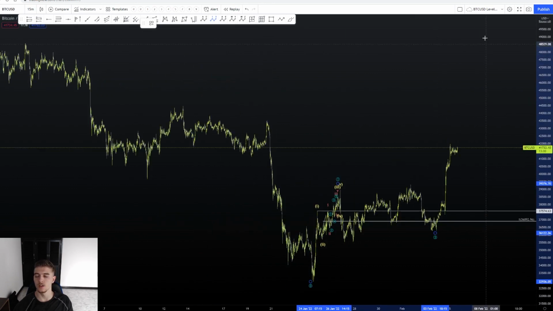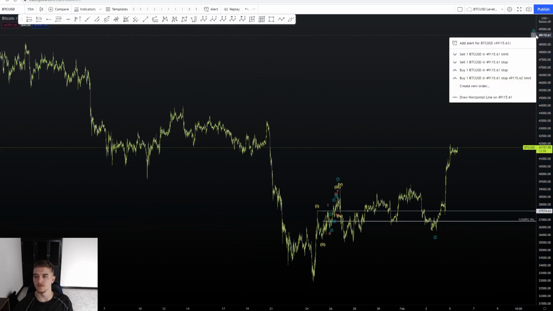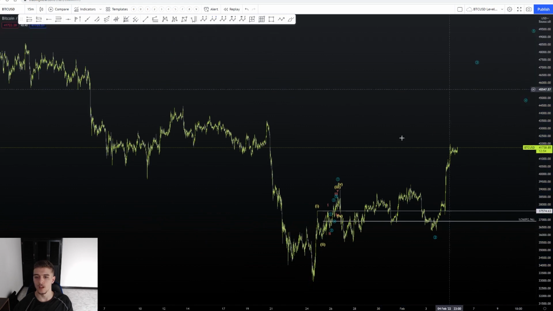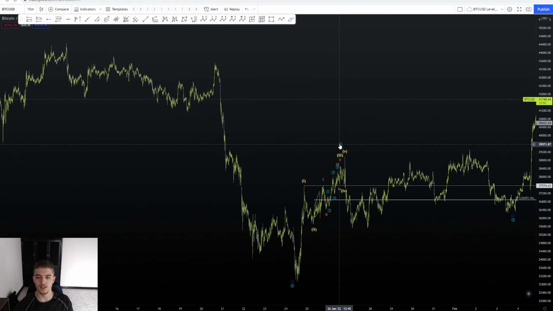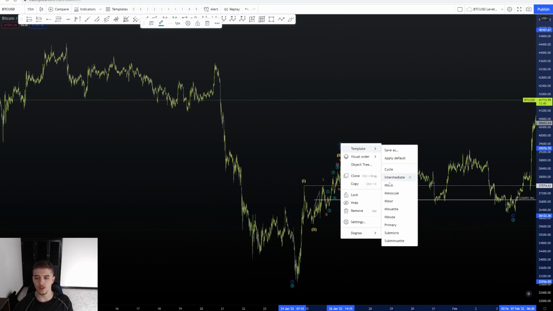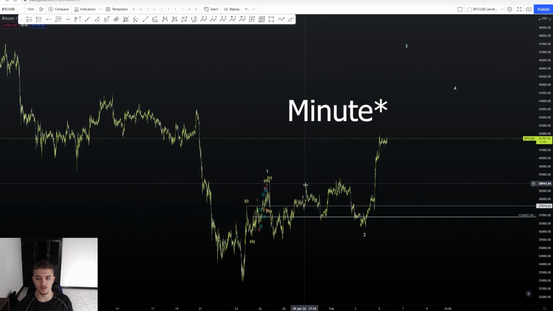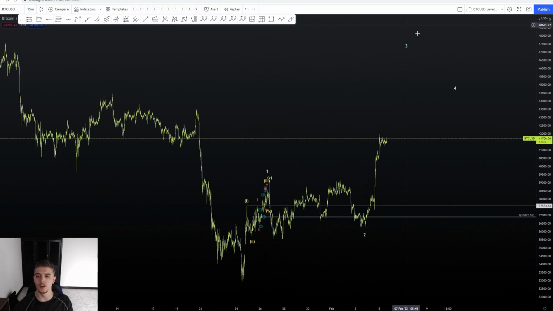1, 2, this could all be a wave 3, 4, 5. And this is all of minuette degree, so this would be a minute wave 1. We'd have to call this all minor wave 1 right here. And this could all be minor wave 1, 2, 3, 4, 5.